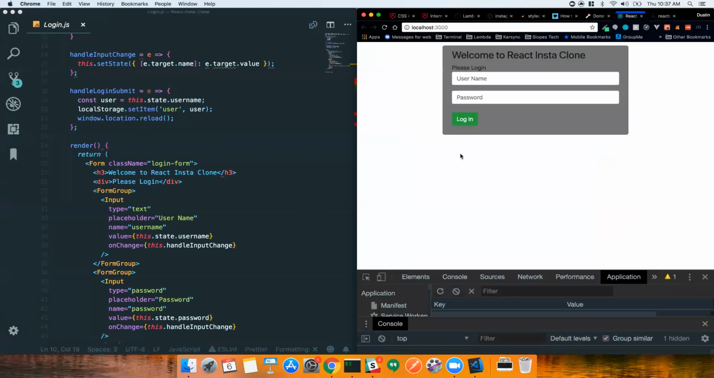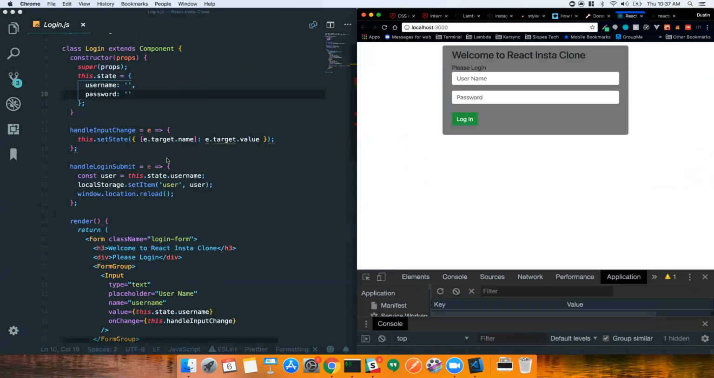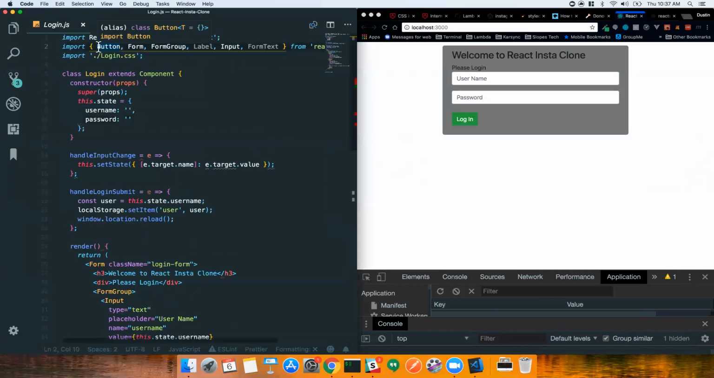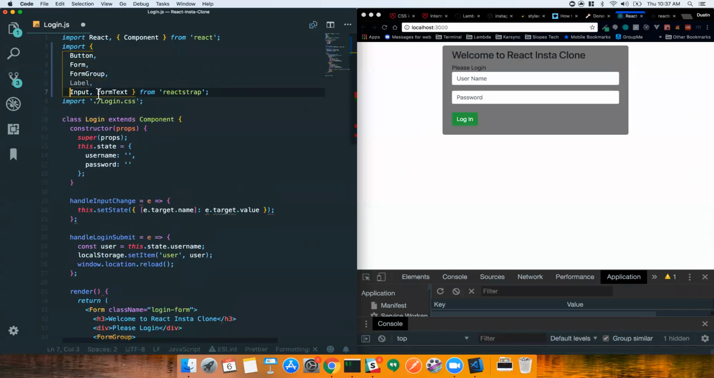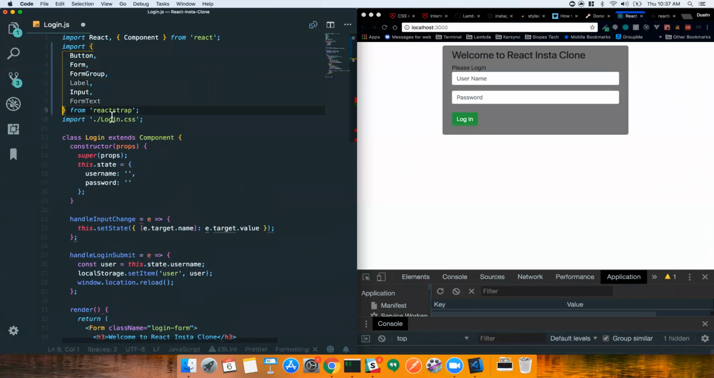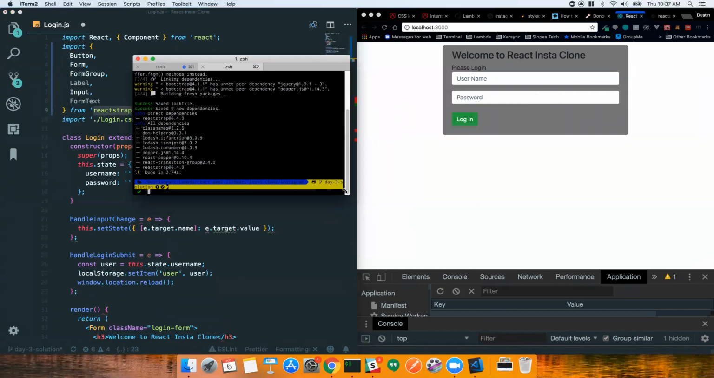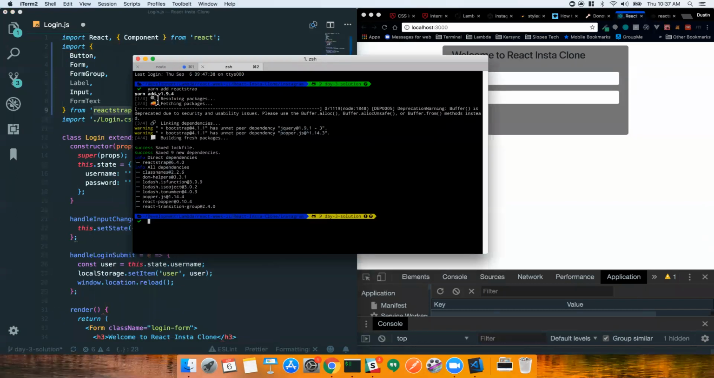So let's look at our project, and you'll notice that we are bringing in quite a few components from this library. So we're importing all of these, and you'll notice they're inside brackets. So these are named exports. These are non-default exports from the React Strap library. To get this, I had to run yarn add React Strap.